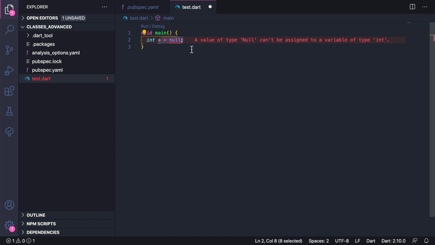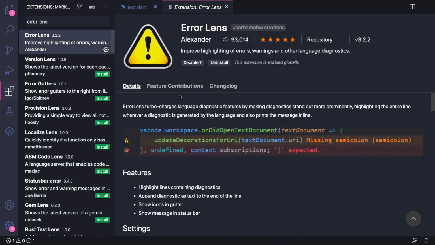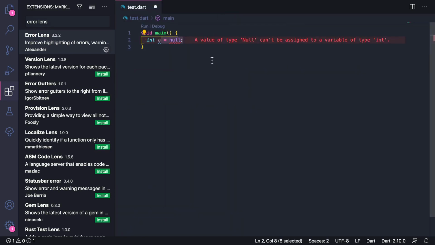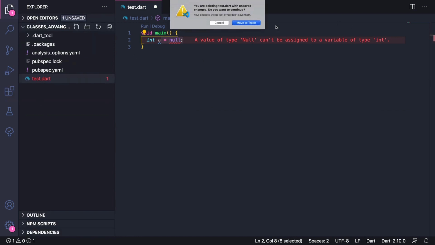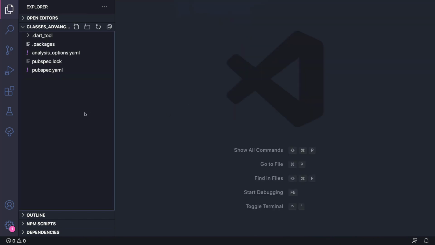By the way, the reason I get this error hint is that I have installed an extension called ErrorLens. So I recommend that you install it as well so that you can see any hints, warnings and errors as you type your code. Okay, so we are now ready to get rolling with VS Code and null safety. So make sure that everything works before you carry on. And now we can delete this test file, which we no longer need, and we can continue on the next lesson.